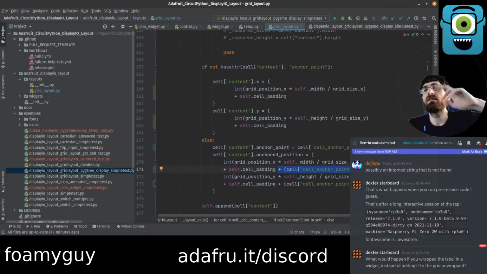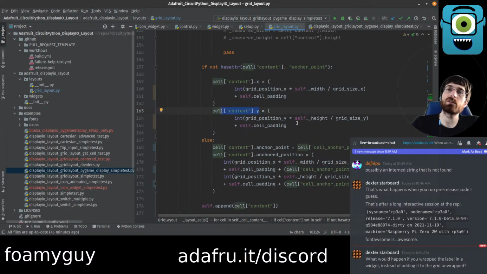do we just add the same amount? It's not the same amount, is it? It's got to be different because this is relative. This is always relative to the top left corner. This is now relative to the anchor point.